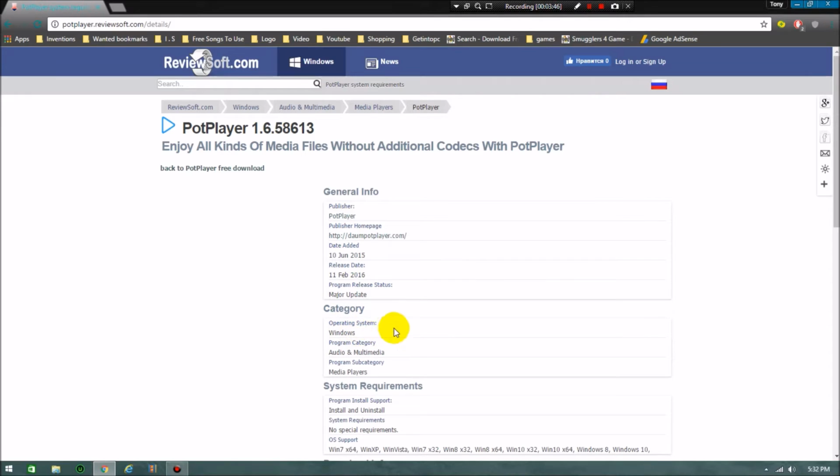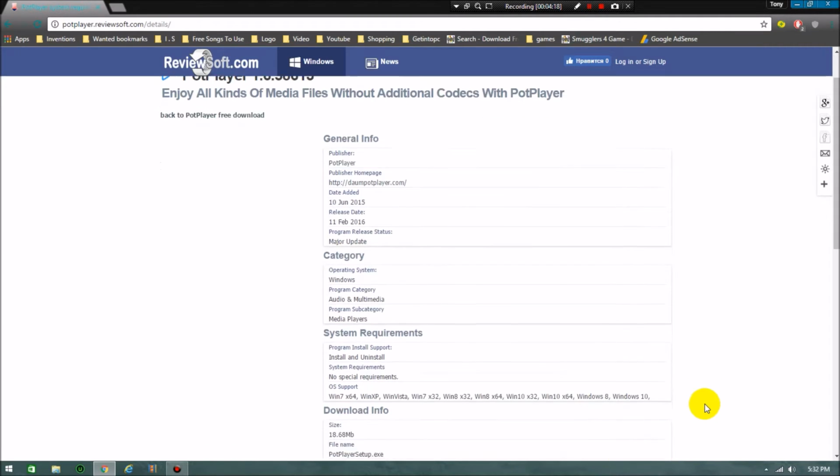Category, operating system Windows. Program category, audio and multimedia. Program subcategory, media players. Program install support, install and uninstall. System requirements, no special requirements. OS support is Windows 7 64-bit, Windows XP, Windows Vista, Windows 7 32-bit, Windows 8 32-bit, Windows 8 64-bit, Windows 10 32-bit, Windows 10 64-bit, Windows 8 and Windows 10 normal.